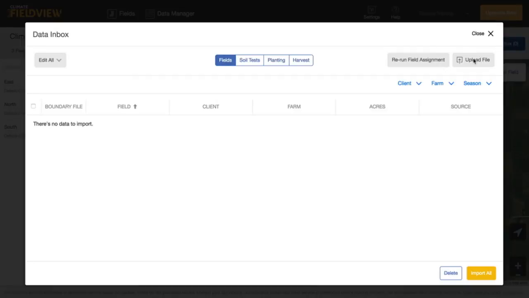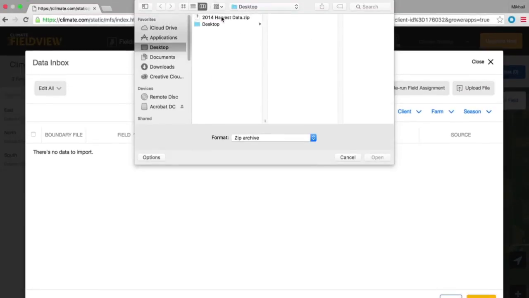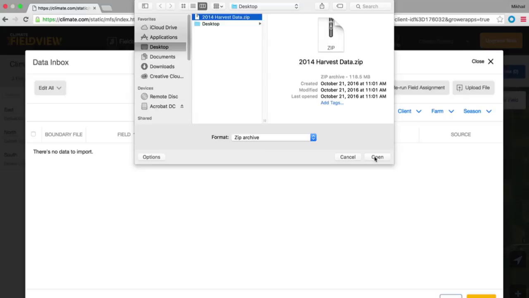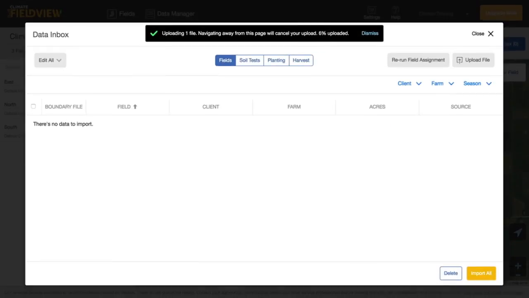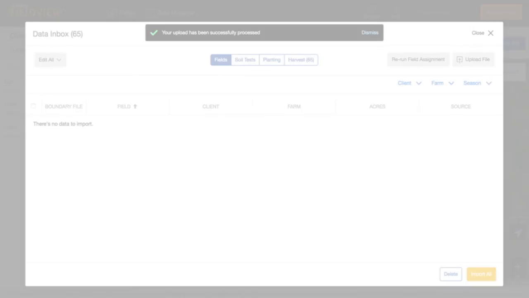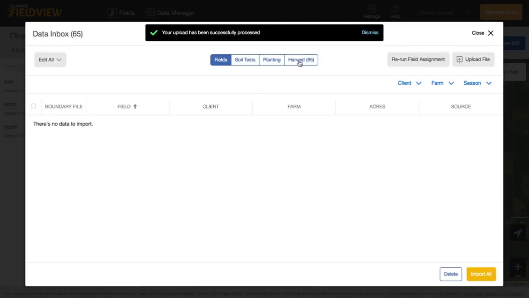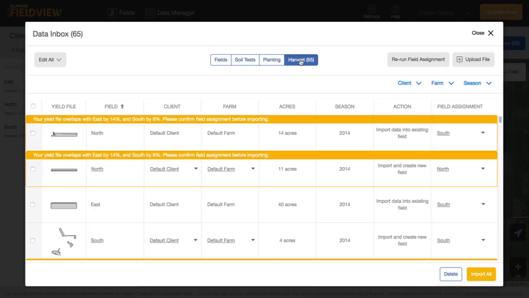Next, click Upload File. Select the zip file that contains your harvest data, then select Open. Your files are now being uploaded to your Climate FieldView account. Processing could take just a few minutes, or up to 15 minutes depending on the size of your initial upload. When processing has completed, you will see your harvest files under the Harvest tab.